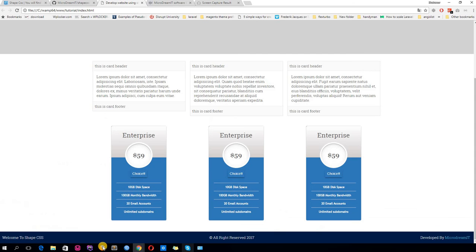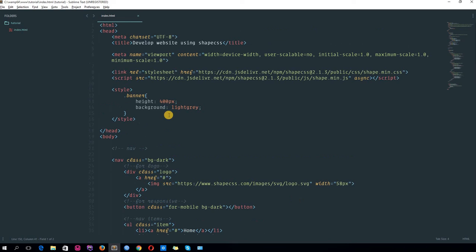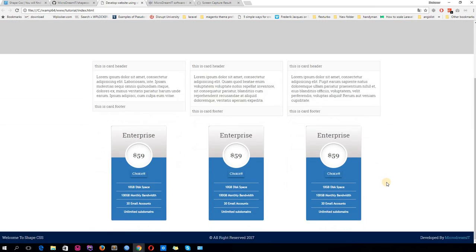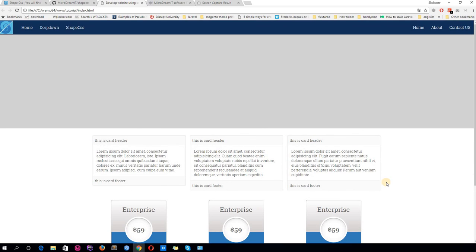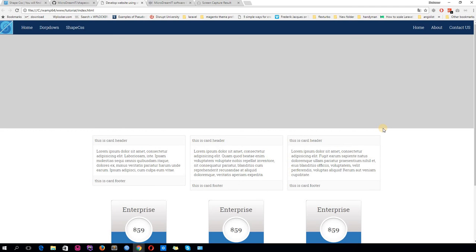Oh, so I didn't write more than 2 lines of CSS. I just put a banner height and then background. So my layout is coming up. Okay, and it looks like a professional website if I put a nice background with this banner.